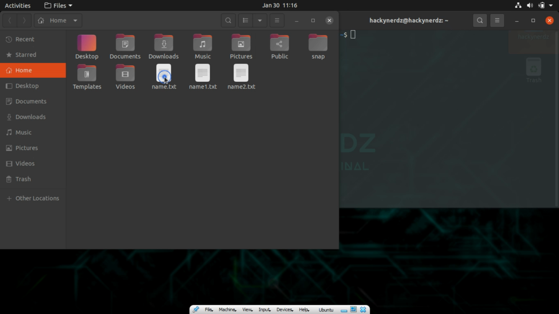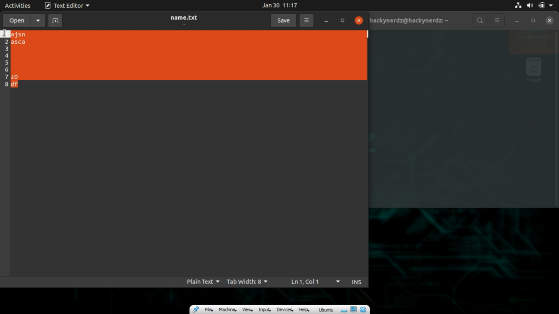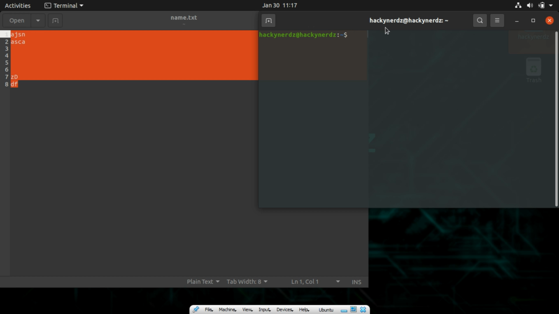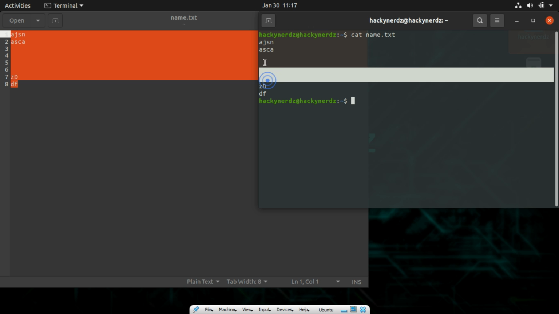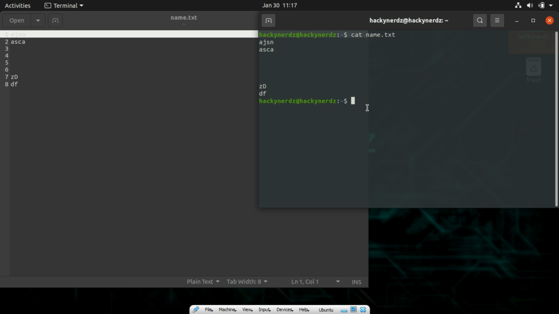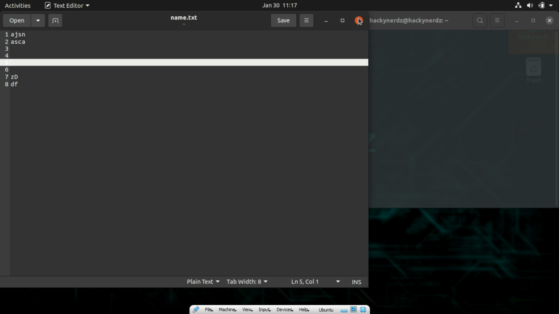So first let me open one file. As you can see, there are 4 lines here. So let's see how to print all this on our command line. Just type cat and then the name of the file, in our case name.txt, and then hit enter. As you can see, it printed all the lines including the blank lines. So clear the screen and let me close this one.